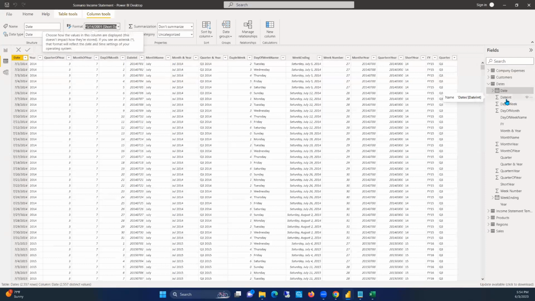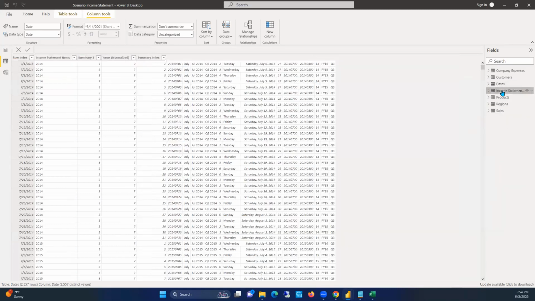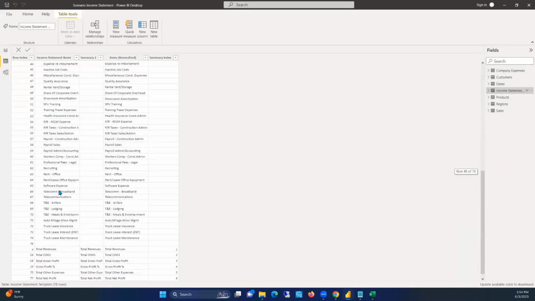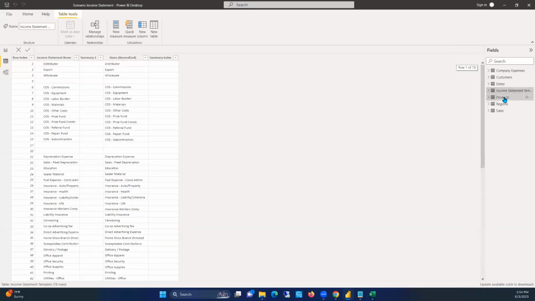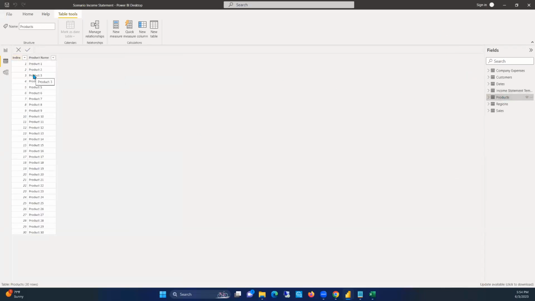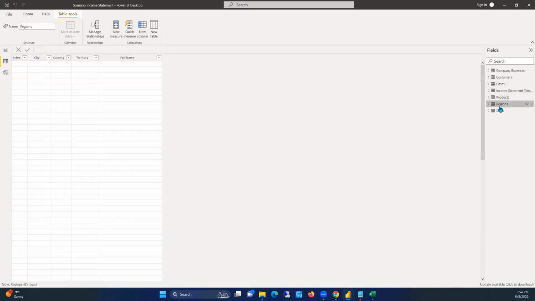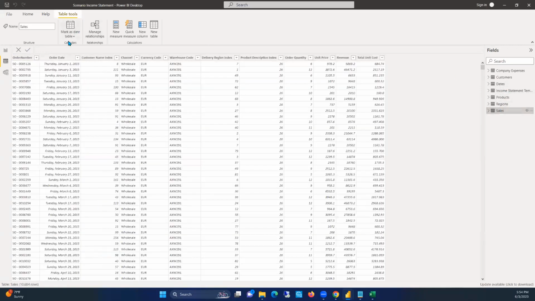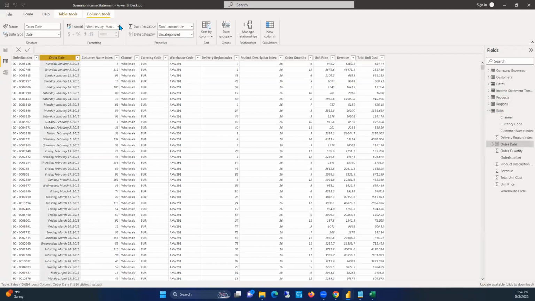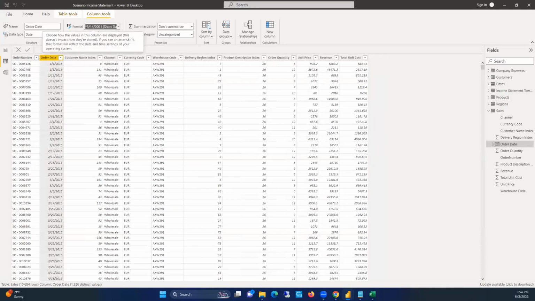Then we also have our income statement. So this is what our income statement template looks like that we're going to be using. And then we have our product table. Of course, we have our region, and then we have our sales table. So we also have the date here. So I'm just going to quickly change the date here to the short format, right?